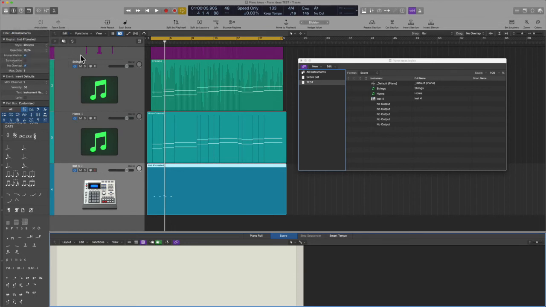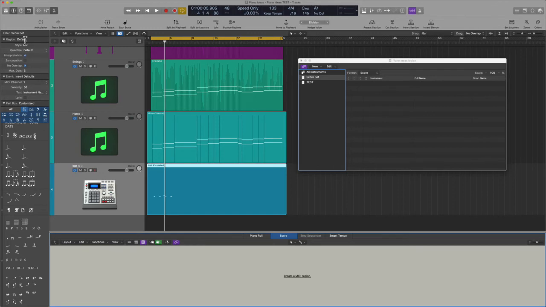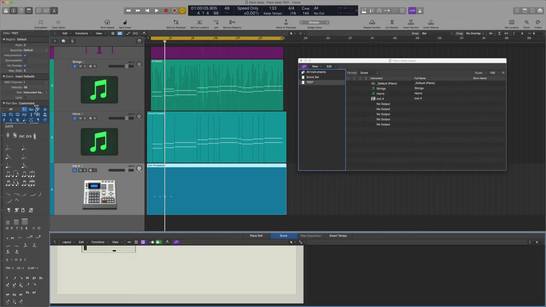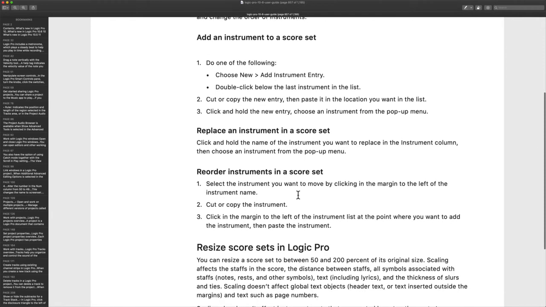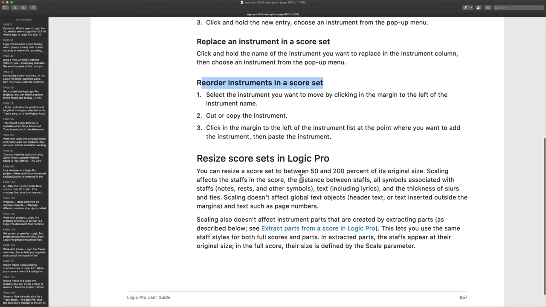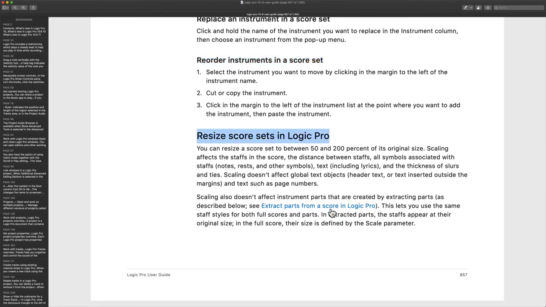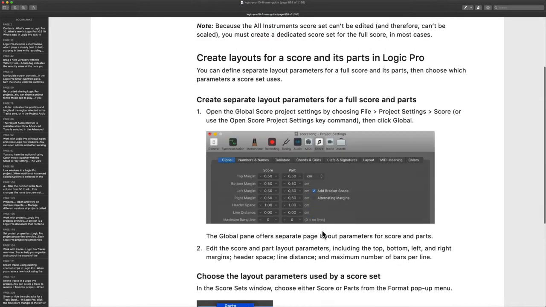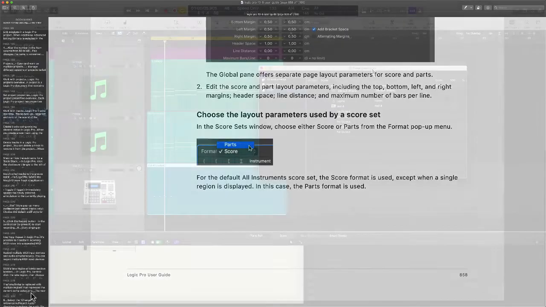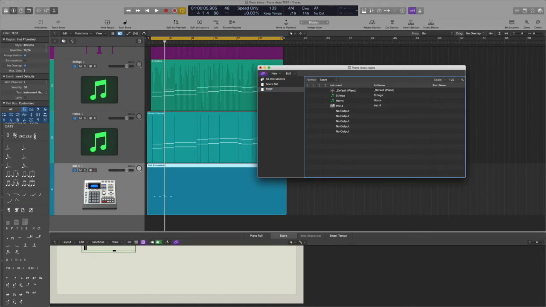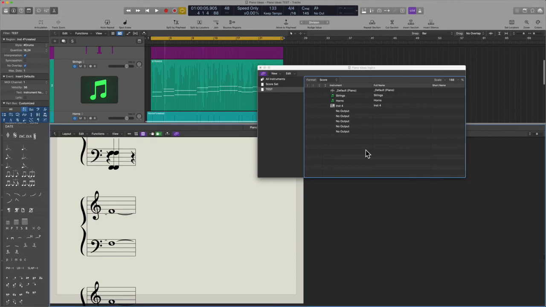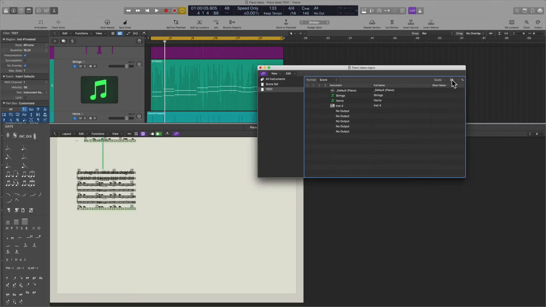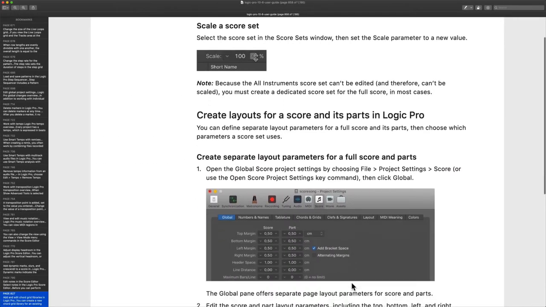Now we can access those inside here, right? So here's Score Set. That changes everything on my page. Here is Test, same thing here. We can reorder the instruments, and resize the score sets so that they visually look a little bit better for us. How to do that: just go to Scale here and you can increase that. And you can see that now that's being displayed inside of the score editor. Let's make this really small. Okay, you can see how small that is now.